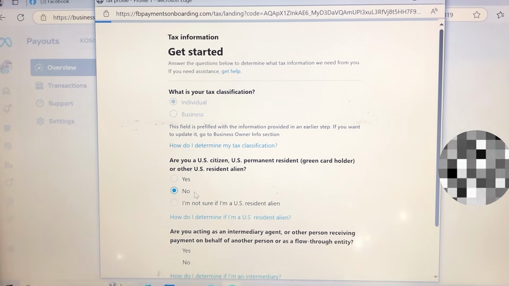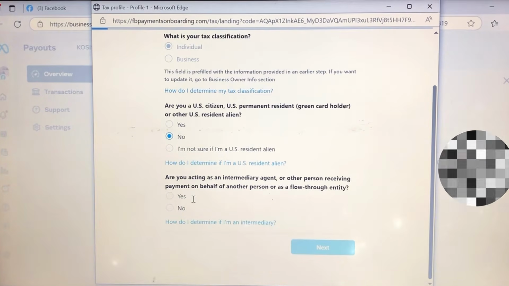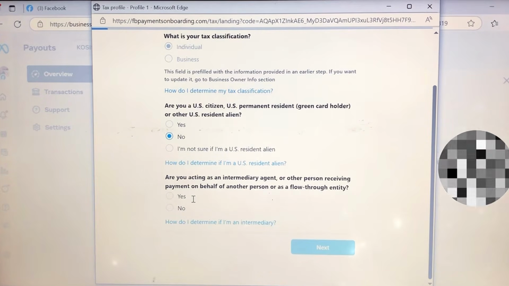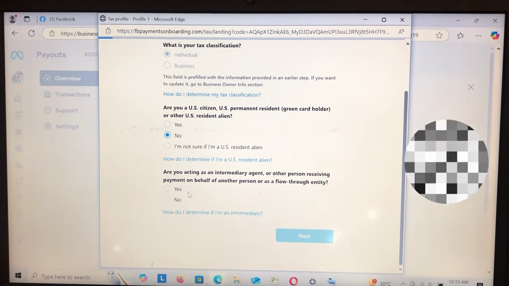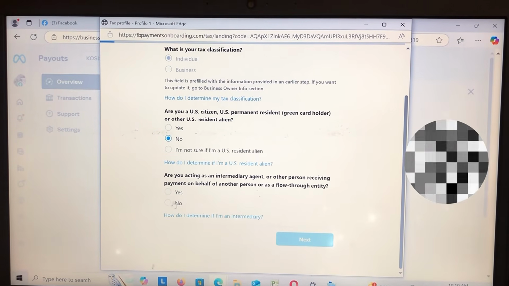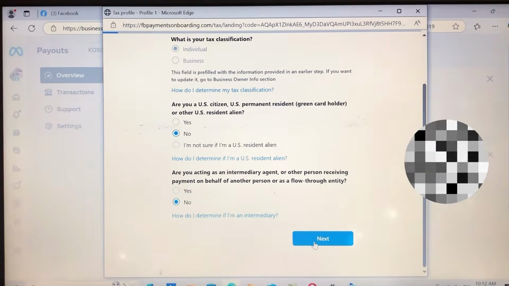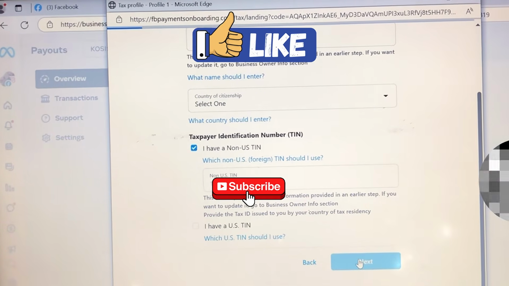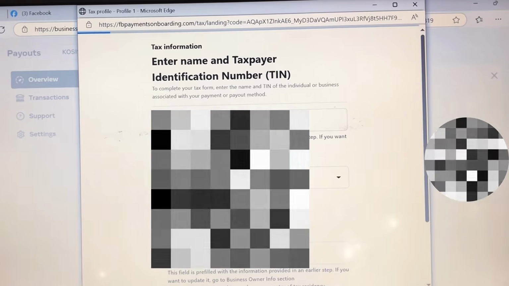After selecting, another option will pop up asking if you are standing in for someone to receive payment or if you are the owner, like the main person receiving the payment. If you are receiving for someone, select yes. I am not standing in for someone, so I selected no and clicked next. It will load and take us to the next phase, which says enter name and tax identification number, that's TIN.